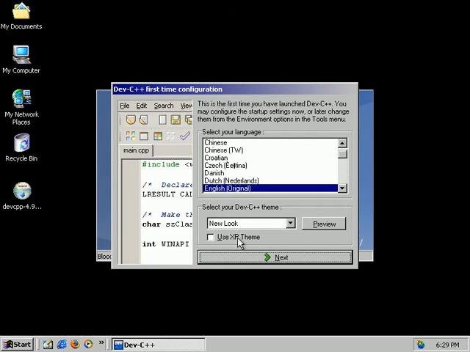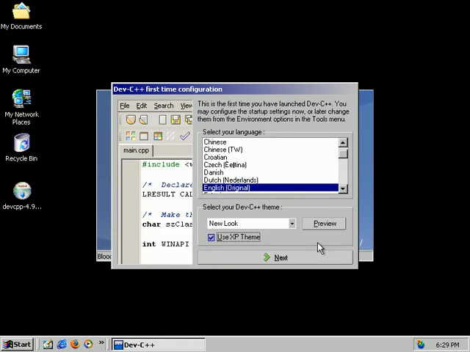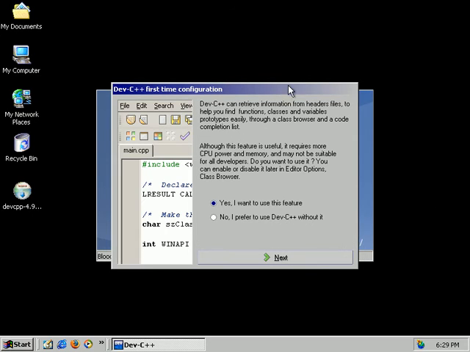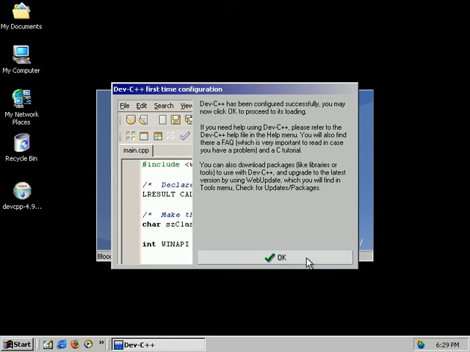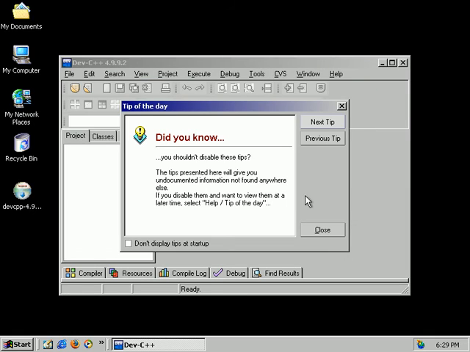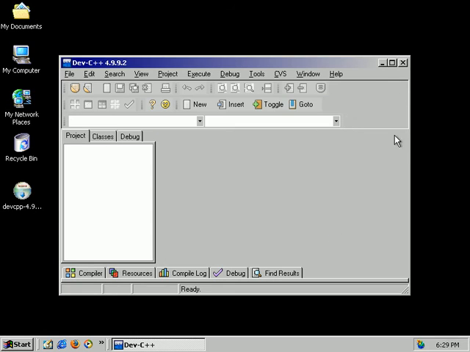It's asking us to select a theme. I always like to select the Use XP theme because it looks kind of nice and sharp and pretty. And then select Next. And then this selection right here, I'm going to go ahead and select No. Click Next. Okay, it's been configured successfully. There she comes. And I don't like these tip of the day things, so I always select do not display, close. Here it is.